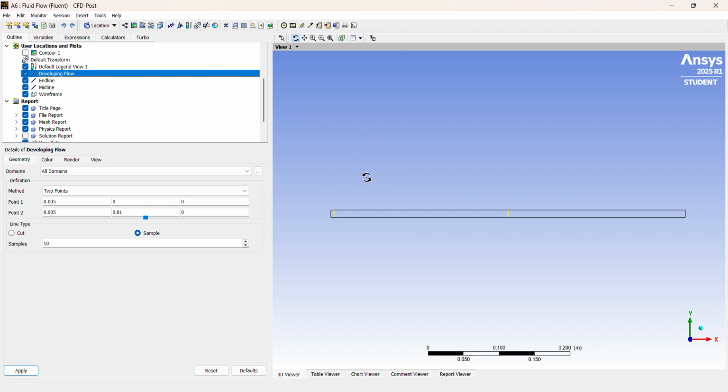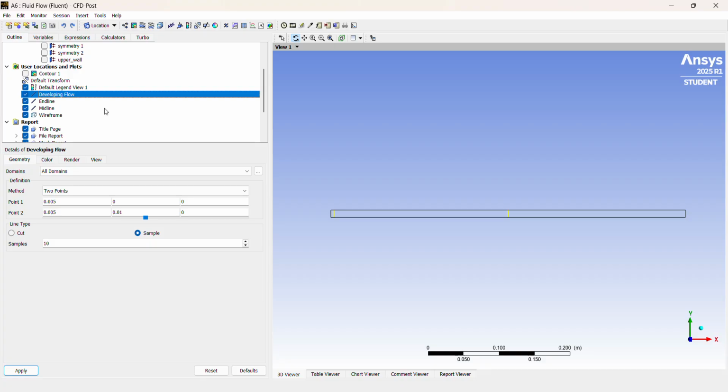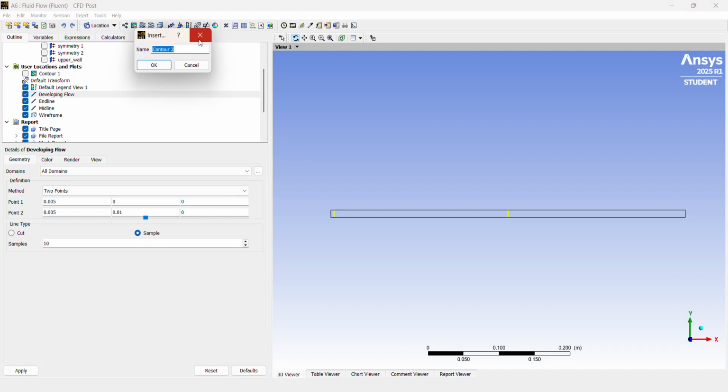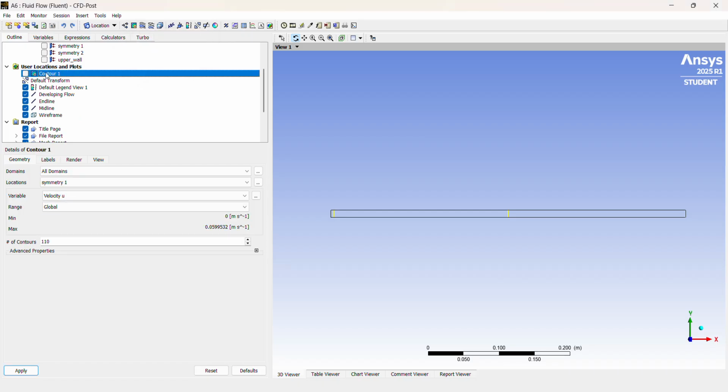So in order to see it developing in the graph, I made this line 0.005, 0.005, 0.01, just putting it right here, 5 millimeters away. And then after that, you would go in, click this button right here, develop your contour, insert, OK, and then make sure that it all looks like this.